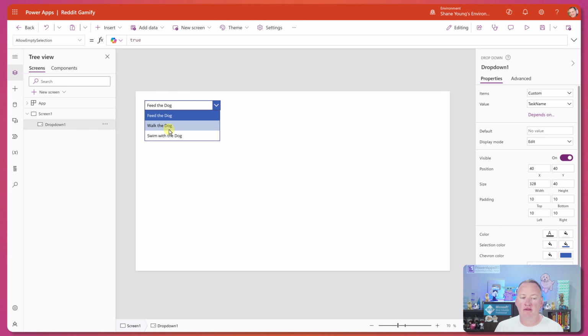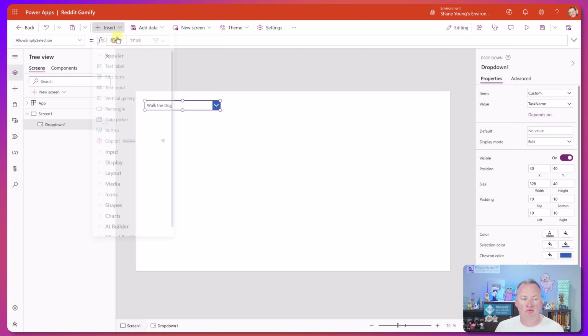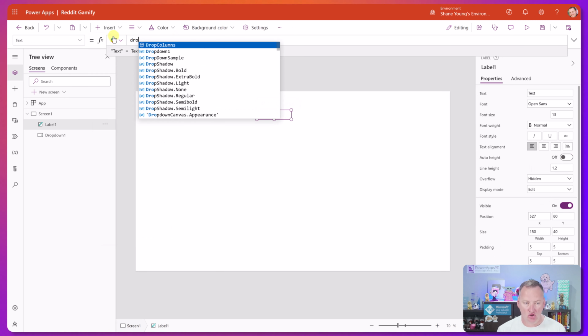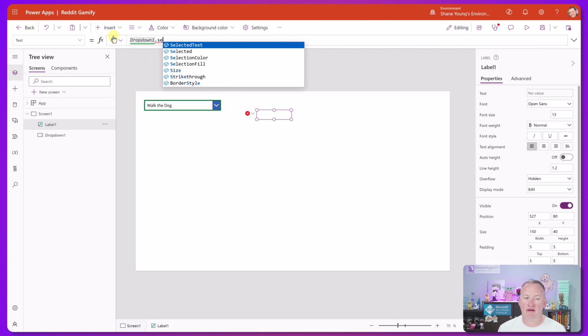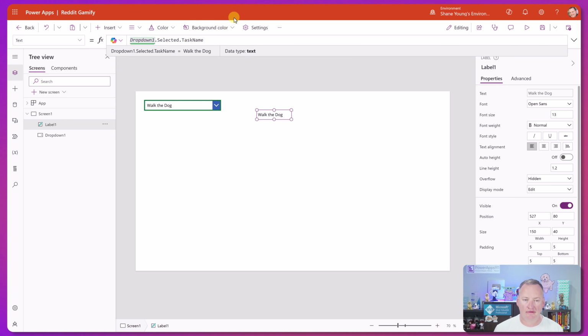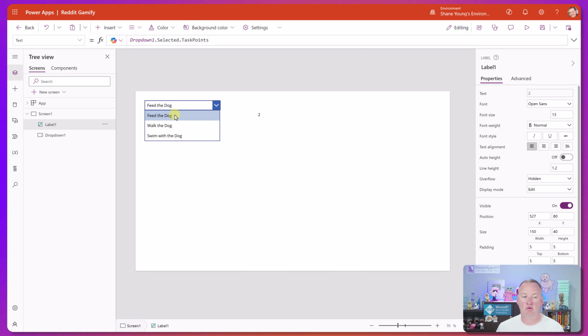But now we know, like if you select walk the dog, right? And if we throw a label on here just so we can see it, what do we have? We would be able to say dropdown1.selected, and then we do a dot here, and then there's the two things. And so task name should be walk the dog. It is. And then if we change that from task name to dot again, task points, we would see the 3, right? And so if we change that to feed the dog, we got 2. If we deselect, we got none. That's where the person can choose the task.